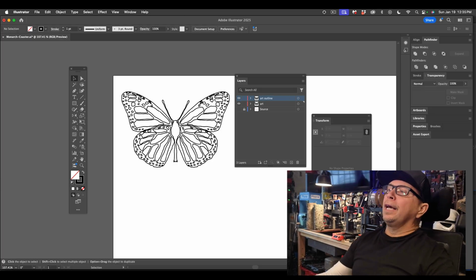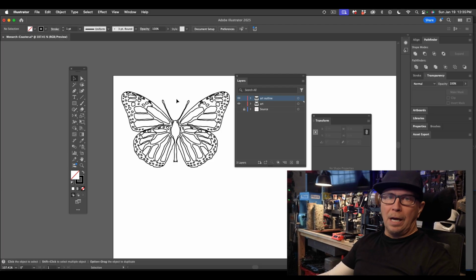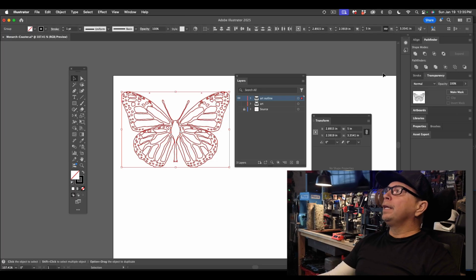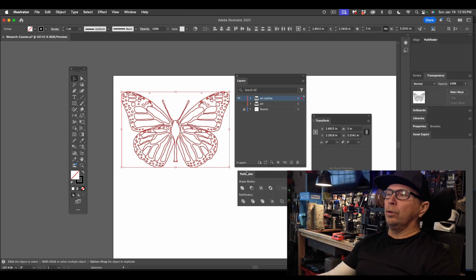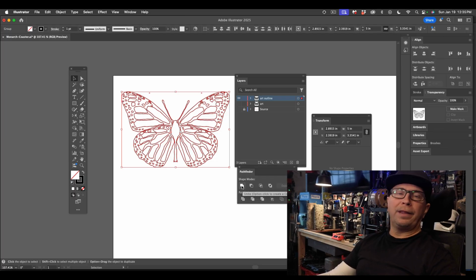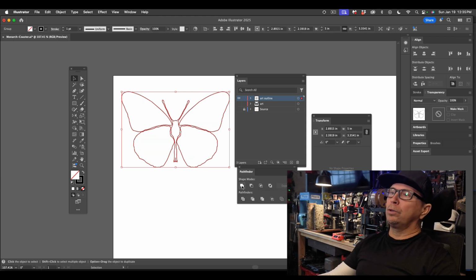Okay. And now when I have my art outline, I am going to toggle off the visibility of my main art that I just drew. I just have a copy of this in the art line. And I want to select everything. And using the Pathfinder tool, I want to group everything together. I want to unite. Remember, Illustrator has all these really cool tooltips. So I'm going to select Unite.